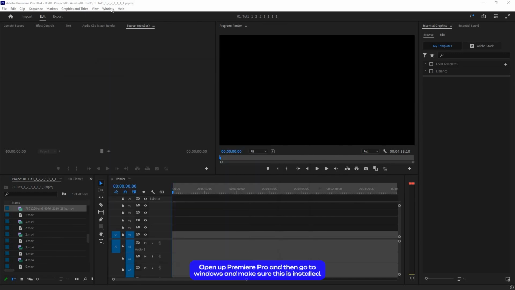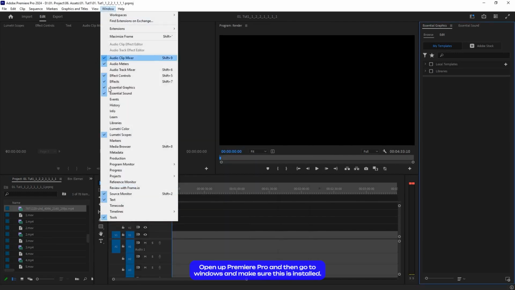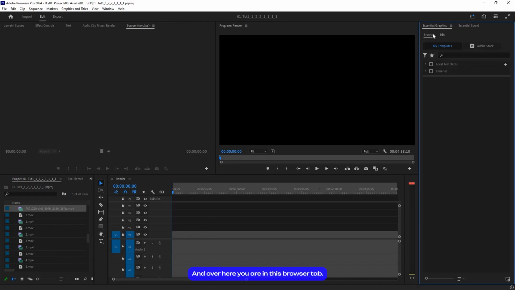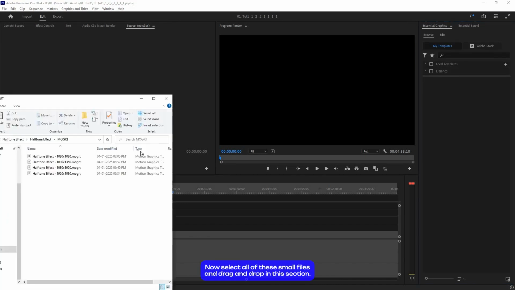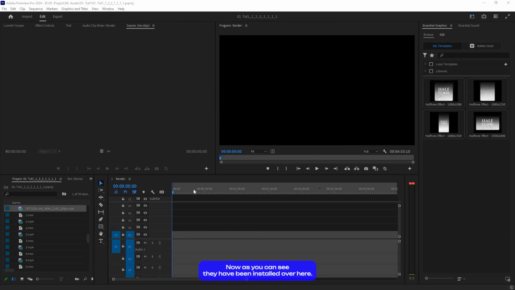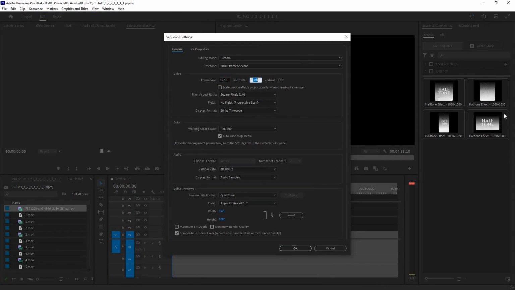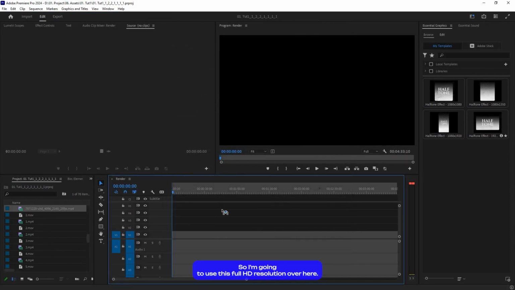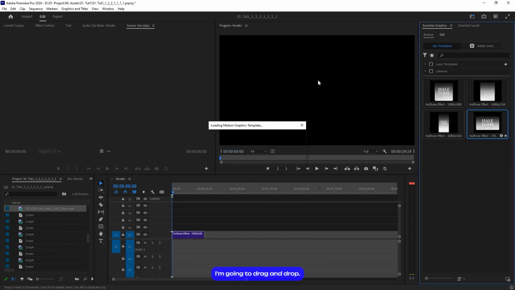For that, open up Premiere Pro and go to Window and make sure Essential Graphics is checked. Over here, you are in this Browse tab. Now select all of these MoGRT files and drag and drop them in this section. As you can see, they have been installed over here. In the timeline, I have created a sequence with Full HD resolution, so I'm going to use this Full HD one. I'm going to drag and drop.